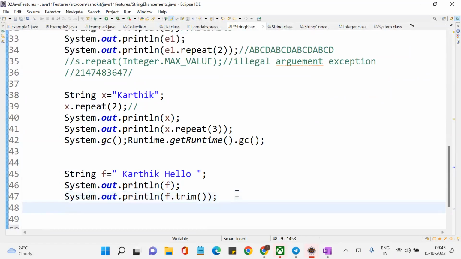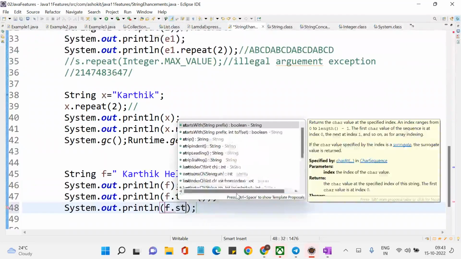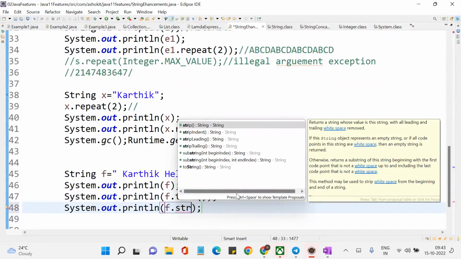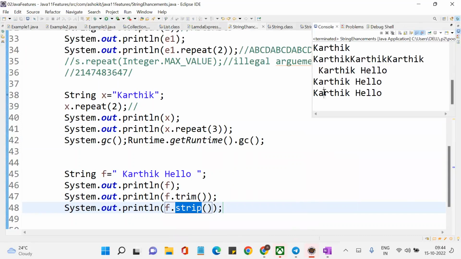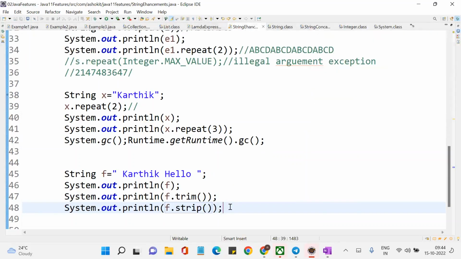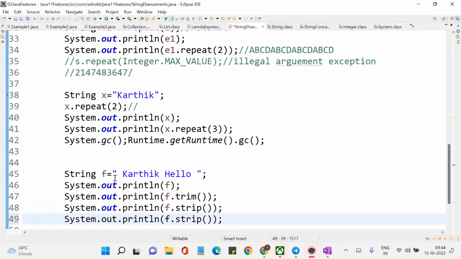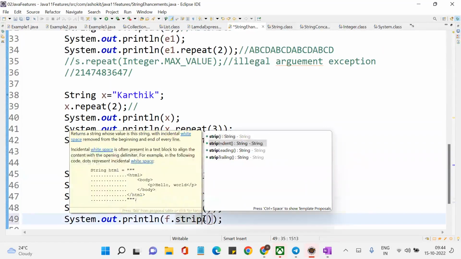So that's the reason in Java 11 they have introduced a method called strip in the String class. This strip method also does the same thing. I will come to the difference a little later, don't worry about that. Whenever I call the strip method, it will remove the space before and after. Let me run the program. See, it is doing the same thing. Now, sometimes you don't want to delete the spaces at both ends. I want to delete only the starting one.